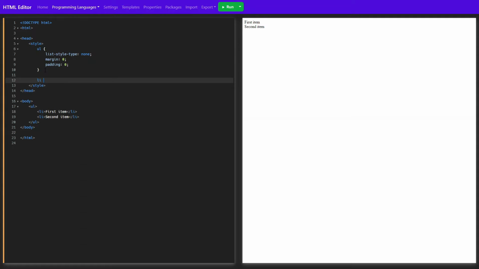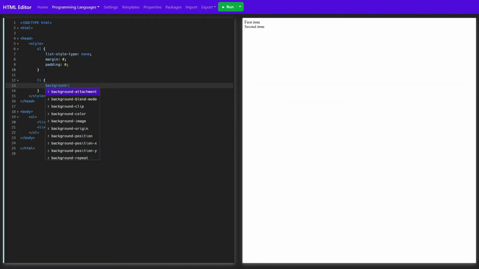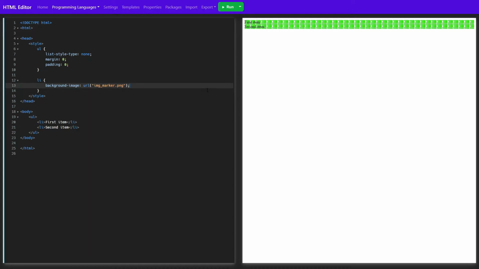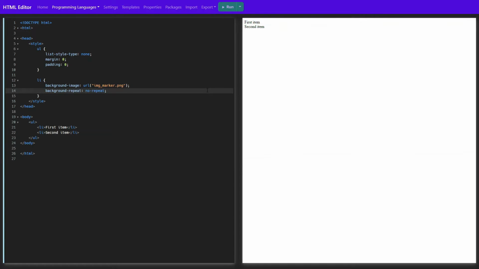Now let's style the list items individually. Set the background image to the list item marker we want to use. And we want the background image to not repeat, so we set the background-repeat to no-repeat. And so now you can see the background image is not repeating at all. However, the background image is disturbing the text a little bit, so we'll add a left padding.